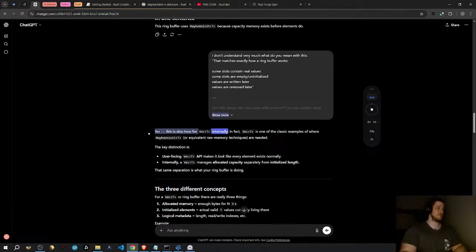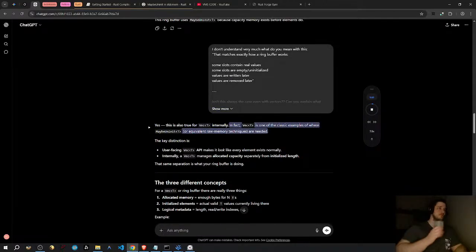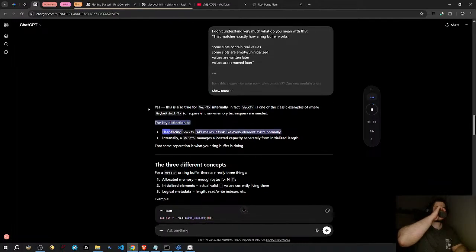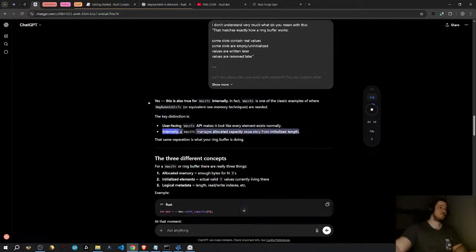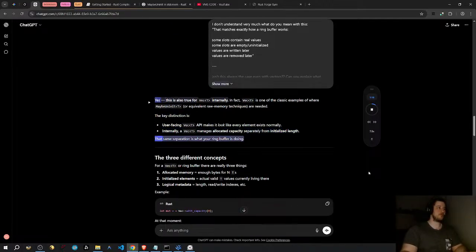Yes, this is also true for Vec<T> internally. In fact, Vec<T> is one of the classic examples of where MaybeUninit<T>, or equivalent raw memory techniques, are needed. The key distinction is, the user-facing Vec<T> API makes it look like every element exists normally. Internally, a Vec<T> manages allocated capacity separately from initialized length. That same separation is what your ring buffer is doing.